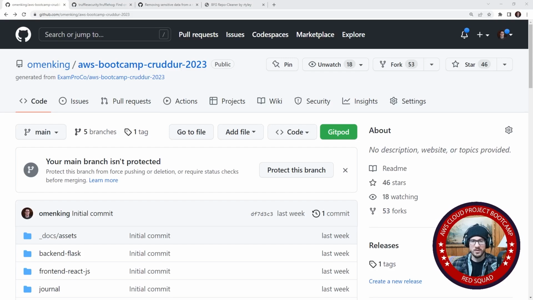Hey, this is Andrew Brown, and this is a bonus video for the AWS Cloud Project Bootcamp, all about removing sensitive data from your Git repository and a bit about scanning. So we are going to look at a few different tools and apply some knowledge here to help you out.